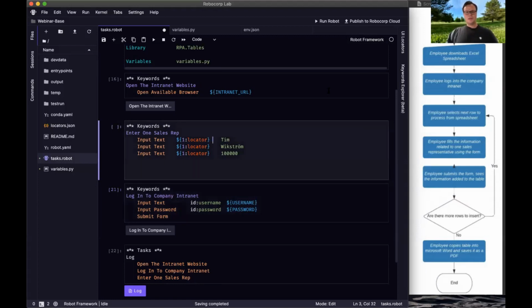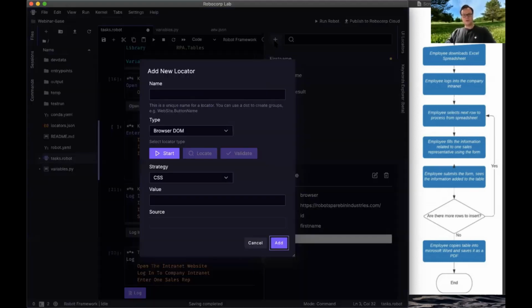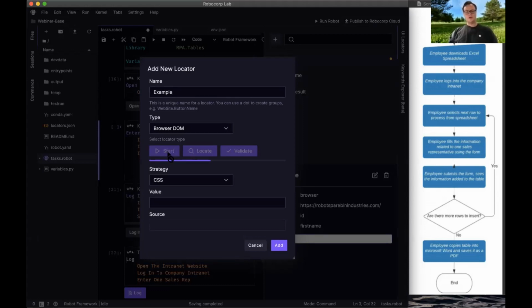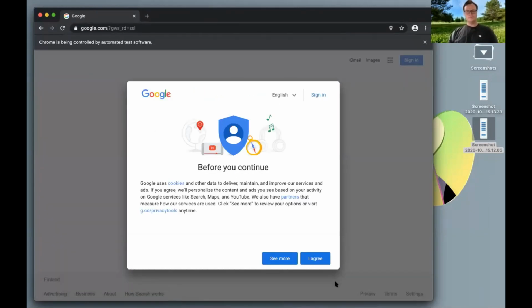So what I do instead is I'll use the UI locators functionality here on the sidebar, top right. And I already pre-created IDs for these fields, but I'll just quickly show you how it works. So this will be an example. You give it a name, and at the most basic, you can just start a new browser, which you can then direct to whatever you want.